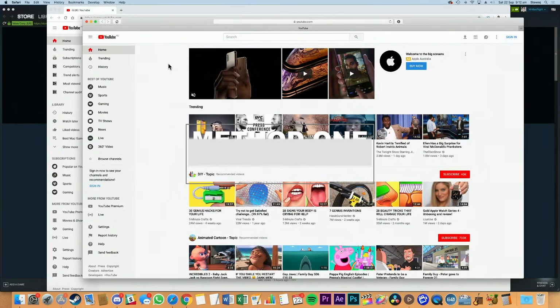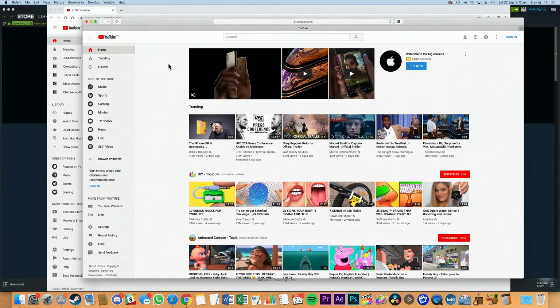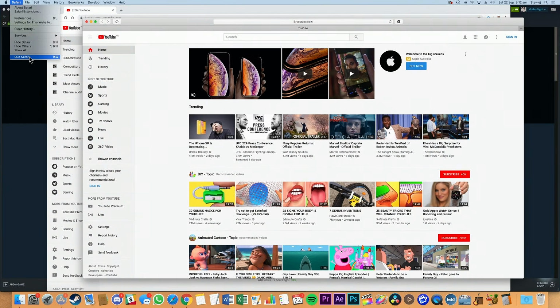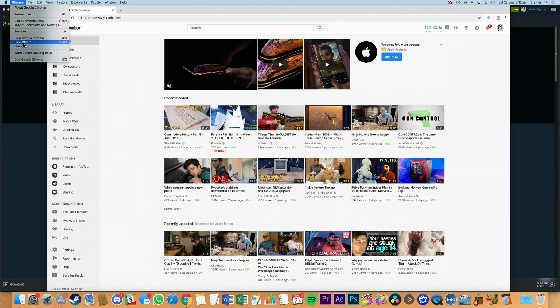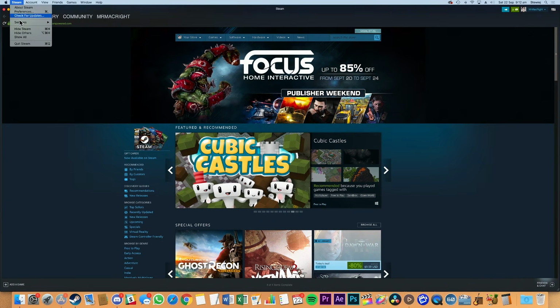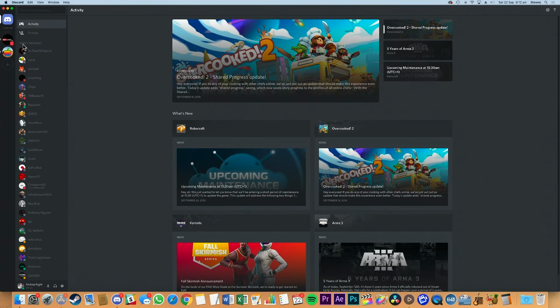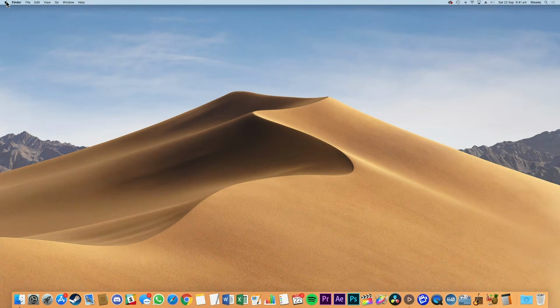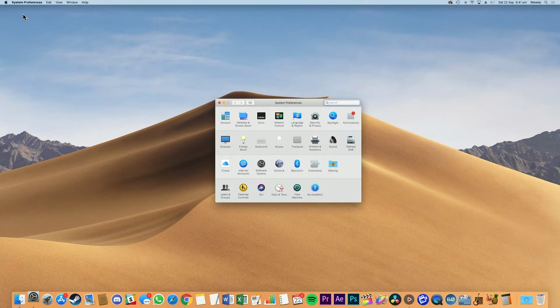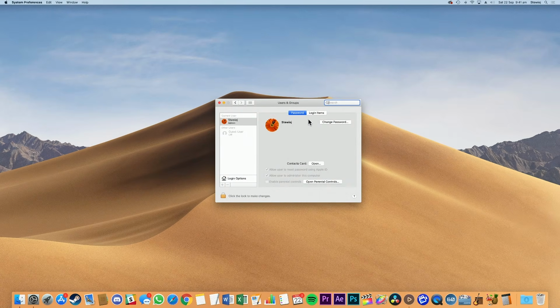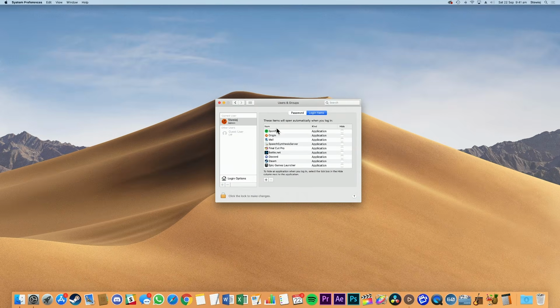Before you launch a game, let's make sure your Mac is actually ready for gaming. First, make sure no applications are running in the background, which can use up your Mac's resources. Also, go into System Preferences, Users and Groups, Login Items, and remove any unwanted login items that are also using up resources.